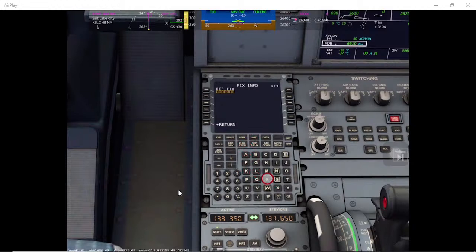See if it'll let me do runway like it does in Microsoft. Let's see if I can do runway 27. Yep, that's what I thought. Okay, so we'll just do KSMF.